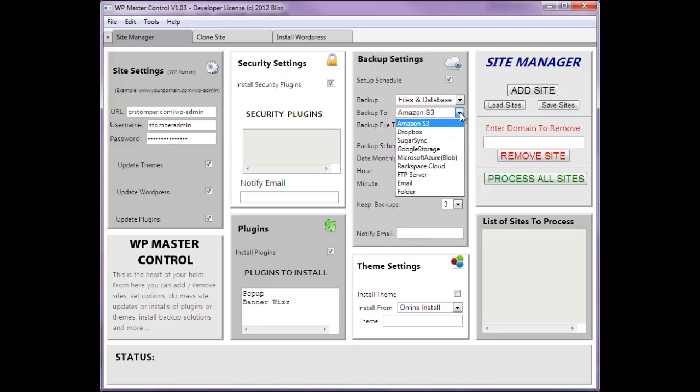But this is what I really like about it. You can back up to Amazon S3, cloud backup, amazing. You can back up to Dropbox, they've got 5 gig free options. You can back up to SugarSync, I'm sure they've got some sort of free option going, don't quote me, I'll have to check on that. Google Storage, Microsoft Azure Blob, Rackspace Cloud or an FTP server, or you can back up to an email, or you can use a folder on the same site as your WordPress site. So you've got 9 different options there, and I think 6 of them are cloud.